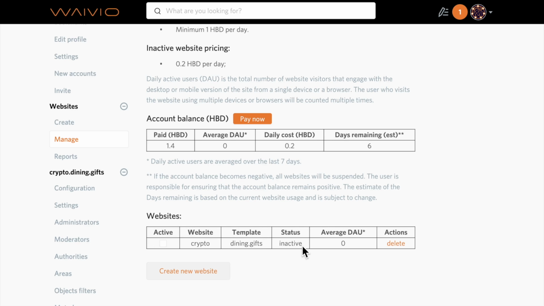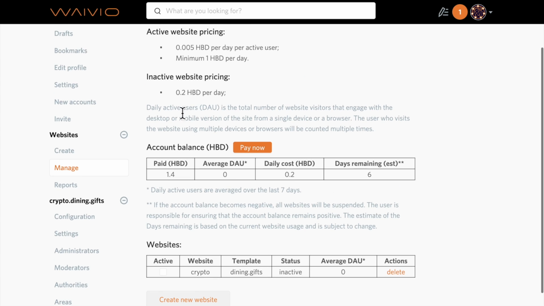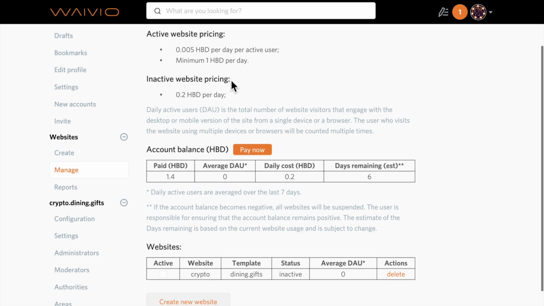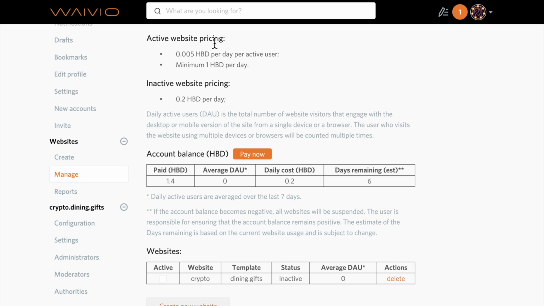What this means is that your website is not running, but the name is reserved, so no one else can take up this name. The current fee for inactive websites is 20 cents per day, and you can always check the rate under inactive website pricing. When you activate your website, an active website pricing will apply.